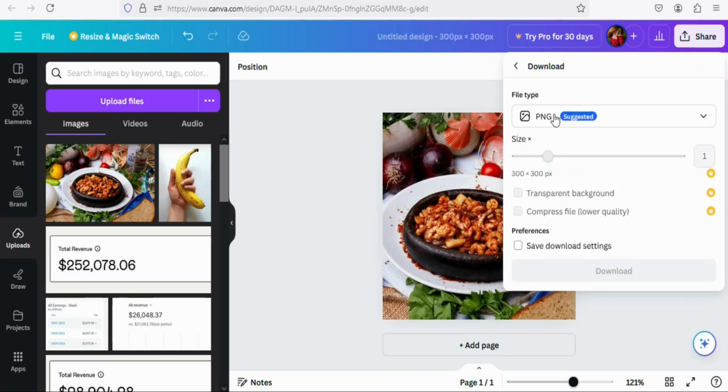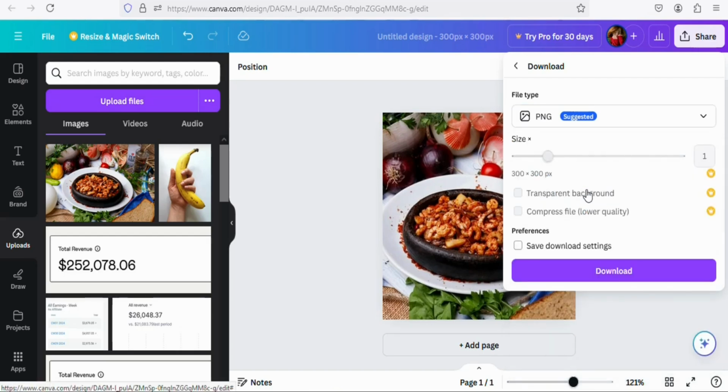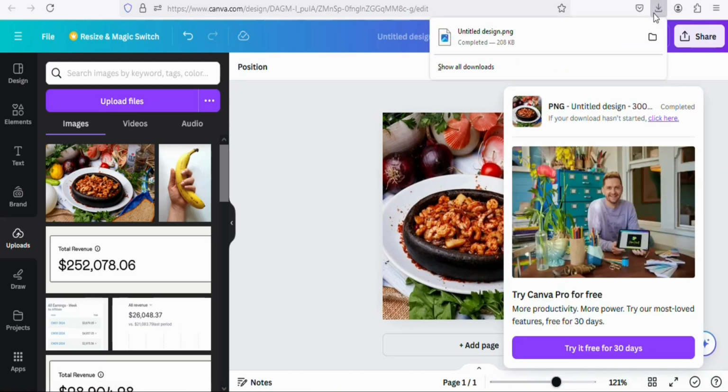Once you click on download, you want to download it as a PNG file. So click right here and then select PNG. Once that is done, click on download. As you can see, the image has been downloaded.